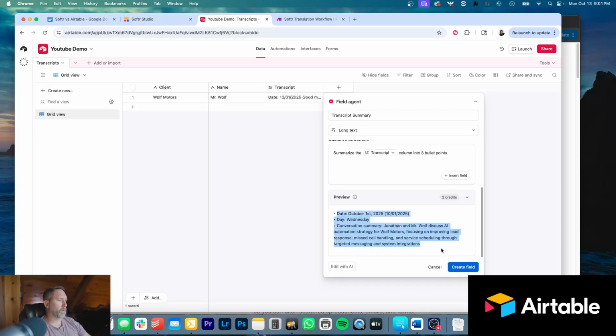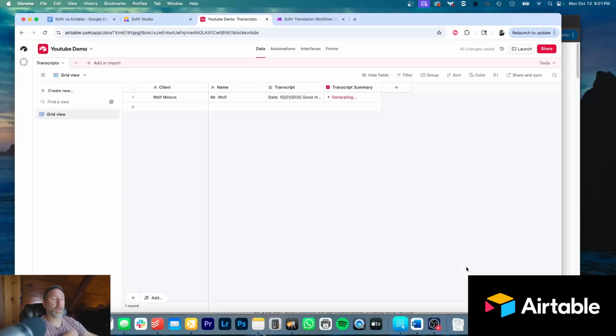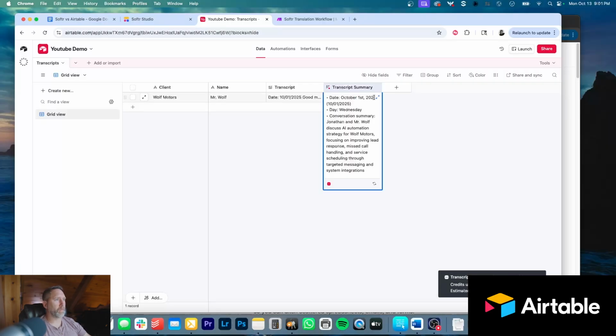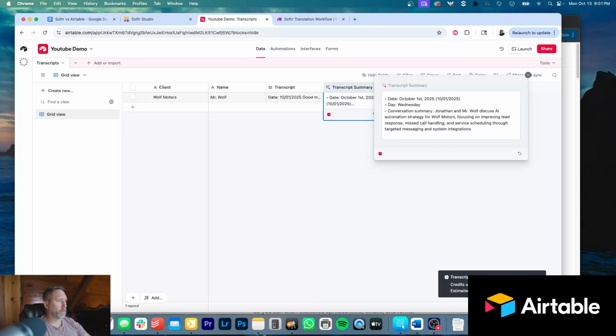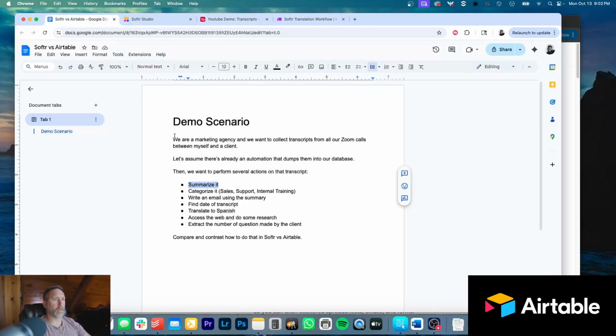Okay, so you can click on create field. Okay, so the column has been created, and it automatically populated the column for me. And you'll see down here that it didn't use any credits, which is nice. Okay, back over in our brief, we see the next thing we want to do is categorize it in these 3 categories. So how do we do that?